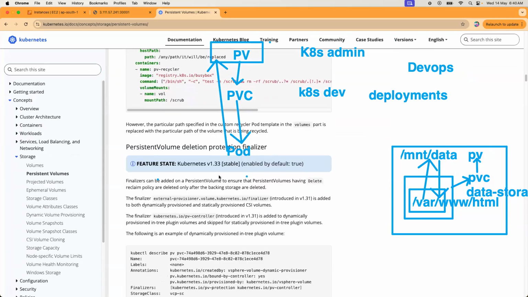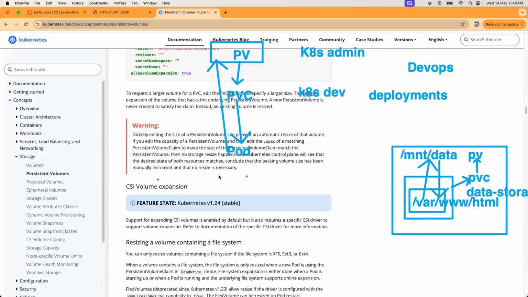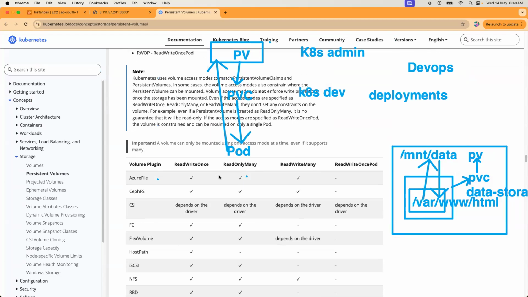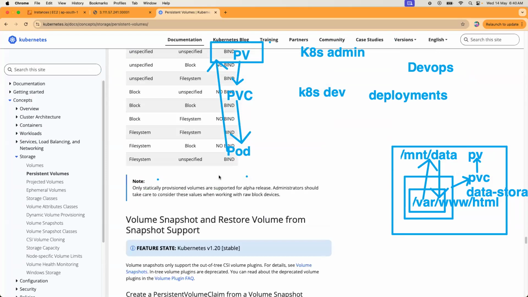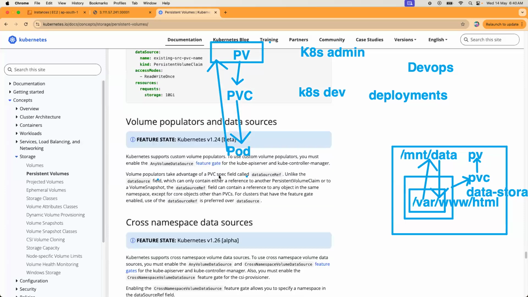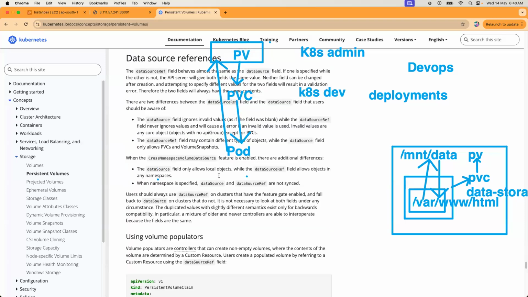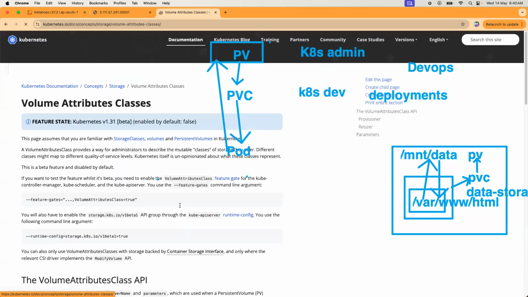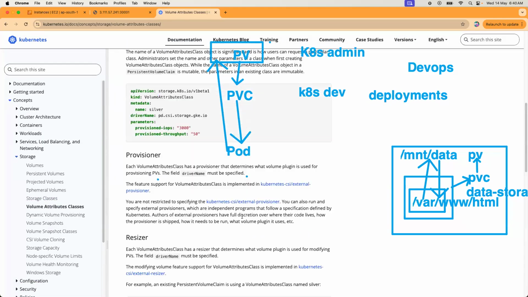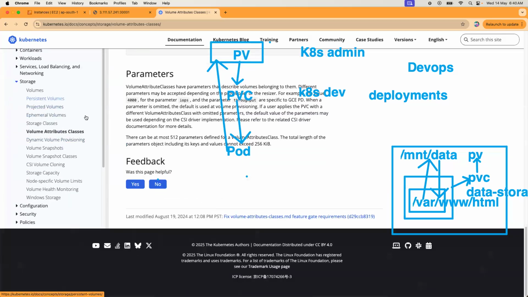Actually, you have different storage access modes. Even I don't remember what all the modes are. I can check here, volume attributes class, because the whole point is we don't create volumes.